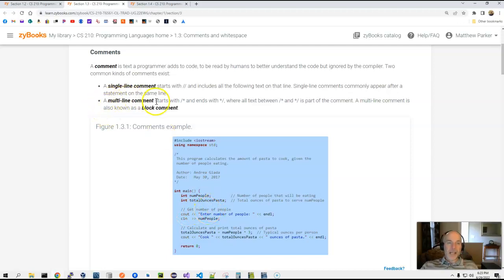A multi-line comment starts with /* and ends with */. Everything in between those two symbols is blocked out and considered a comment. You can see here that they have a block comment where they're stating what this program is going to do, and then we get the author and date. So this would be a block style comment.